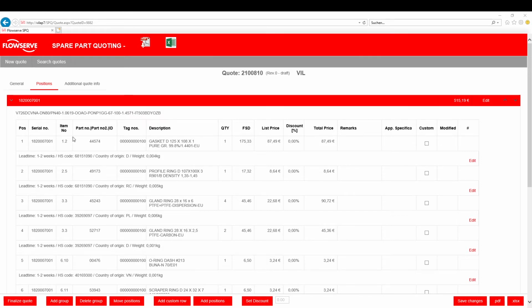The search result contains the following columns: column position, a sequential line item number, the serial number, the item number or sequence number, the part number of the part, the tag number of the serial number, the part description, the quantity within the BOM, the Flowserve dollar, the list price in the appropriate currency, column remarks, and app specifics.